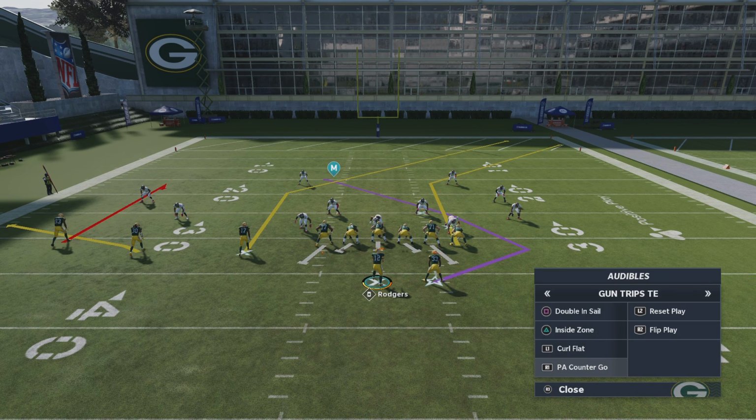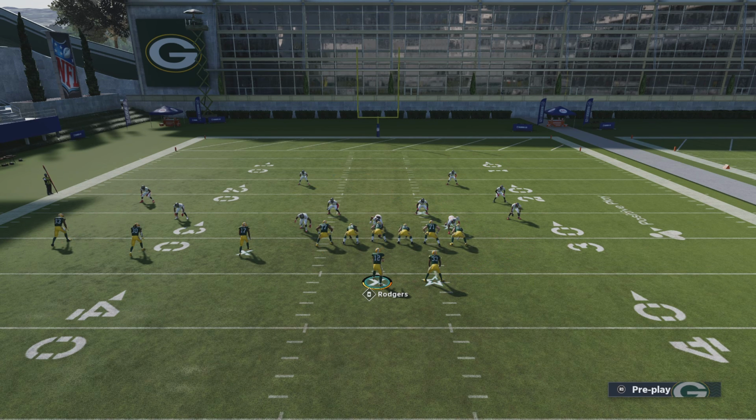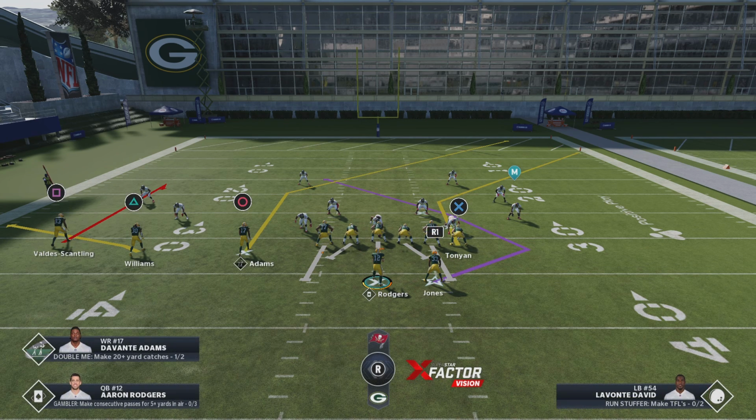Let's go ahead and show you curl flat. Curl flat, I'll run against zone, I'll run it against man. But what you're going to see is when we smart route Tunyon, and this is what I'm talking about when it comes to the smart routed corner. Now, it shortens the route a little bit. He's just going to run a little bit better. He's going to get a little more open towards the sideline as opposed to the normal one, which would run deeper. It would run into that deep zone, and it's just not preferable, right? And this play, just like that, we can leave stock.